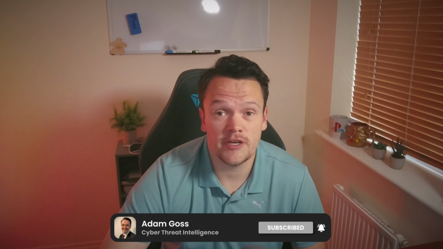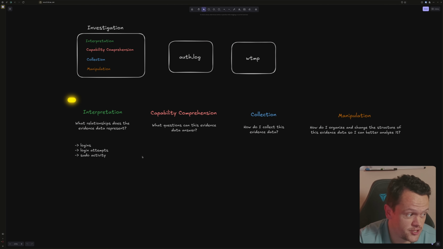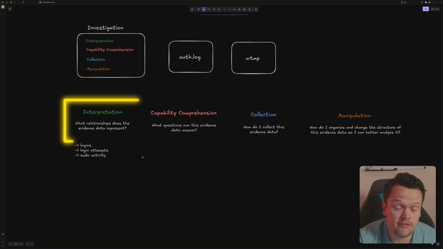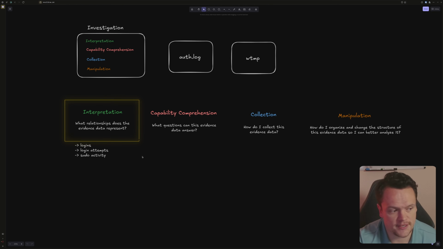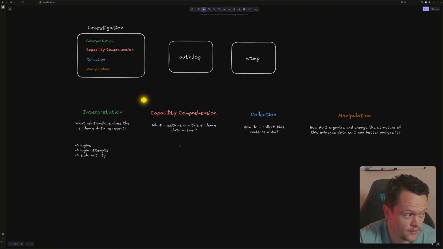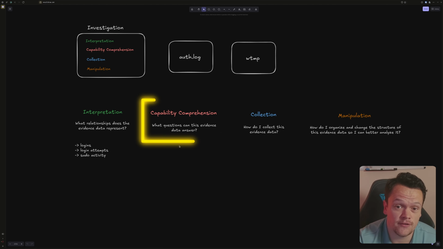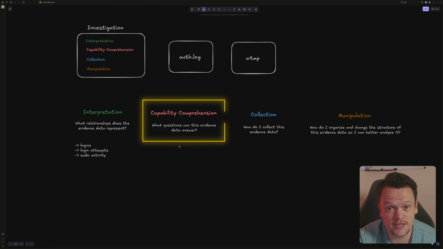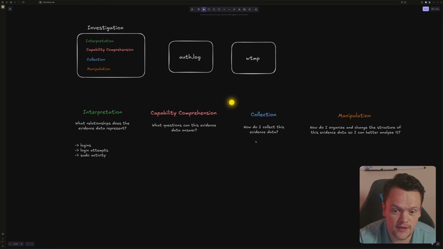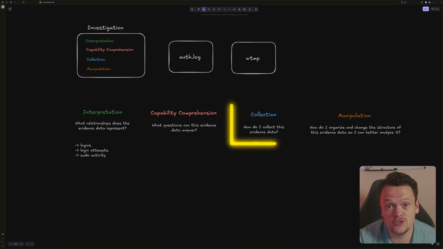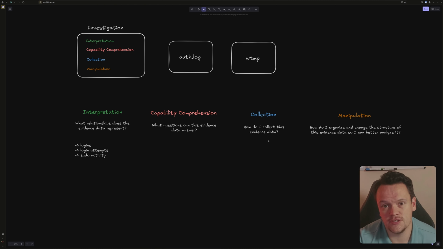I want to remind you though of the steps that we took to answer these questions and the steps that you can reproduce when you do your own cyber investigations. First up, we have interpretation, so we need to look at what data we have and what relationships exist within that data. Then we have capability comprehension. What questions can we ask of this data and what answers is it likely to give us back? Then we have collection. As I previously said, thankfully Hack the Box do all the collection for us and you can just download the zip file. But in the real world, you might need to use a log forwarder or an agent to collect this data.